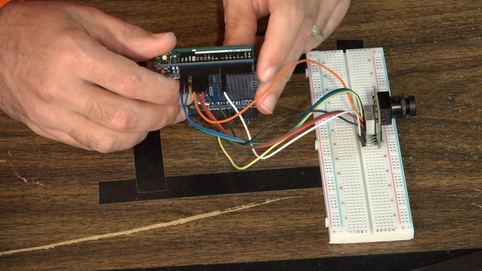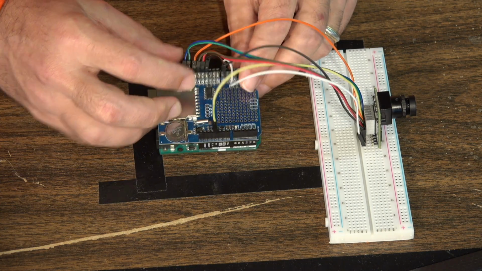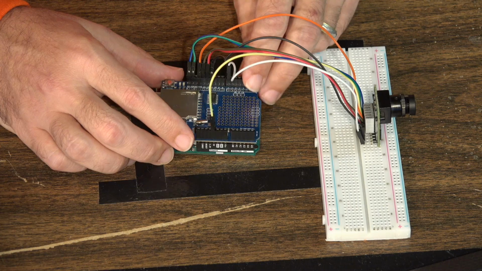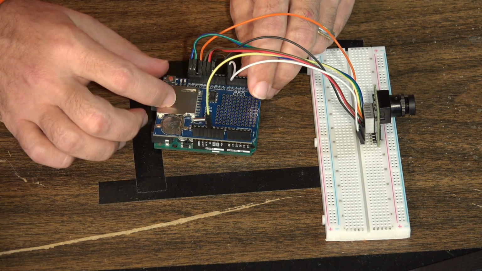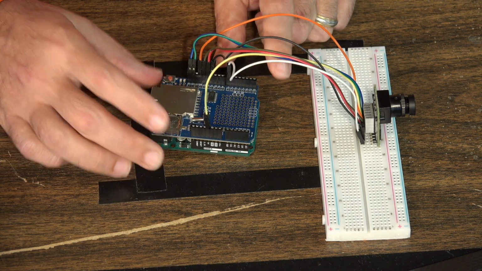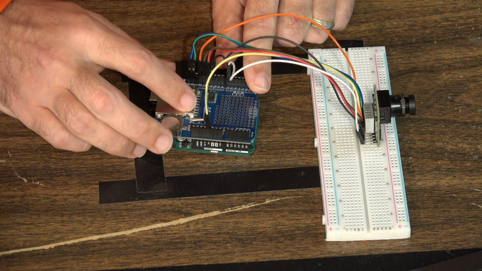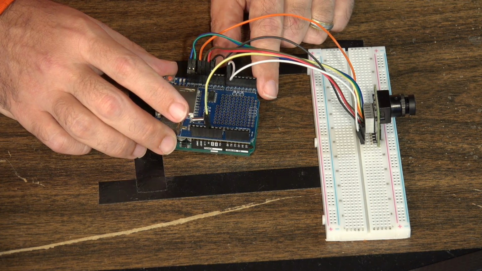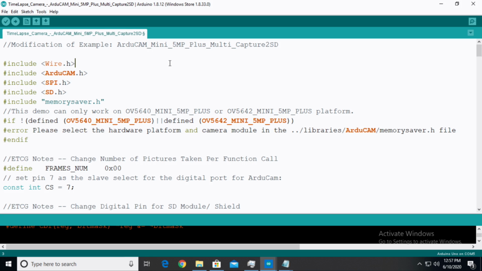There's really nothing to it. All of this is just the standard default cabling for the Arducam. You can go take a look at the wiring diagram for that. There is no additional modification for this particular project. So with that, let's go over and take a look at the code and see how this project is actually built. So here's the sketch for this particular project.